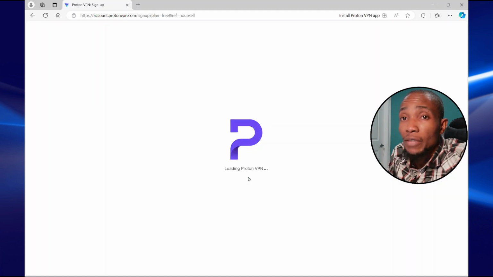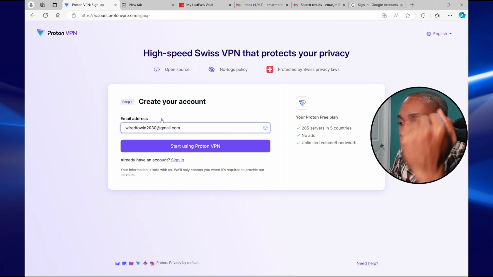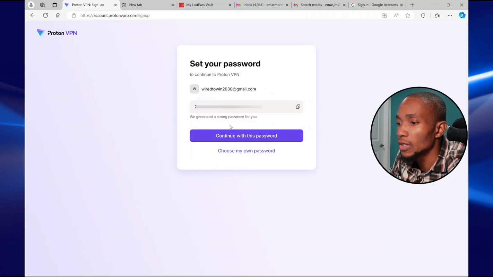If you want the paid version, you can go ahead and get that version, right? Now here, you're just going to sign up to download the app. Provide your email address and then select Start using Proton VPN. So give it a minute or two, right? And you can set your own password or continue with the one they gave you. So here I'm going to select continue with this password.